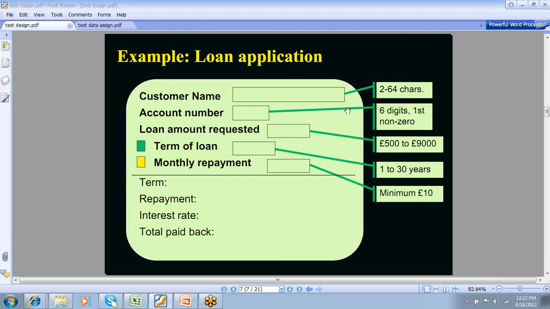Okay, so do you see here? Alright, so prepare for the customer name, account number, loan amount requested, term of loan, and then the monthly repayment.